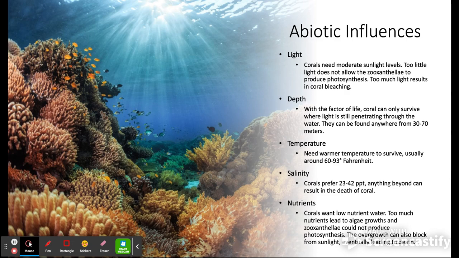Now with temperature, they prefer warmer temperatures to survive. When you think of coral, you think of the tropics, so it's going to be warmer water. And they typically prefer around 60 to 93 degrees Fahrenheit. Now with salinity, corals prefer about 23 to 42 parts per thousand. But anything beyond that can result in the death of the coral, which is ocean acidification, and you can go into a whole whirlwind of that.